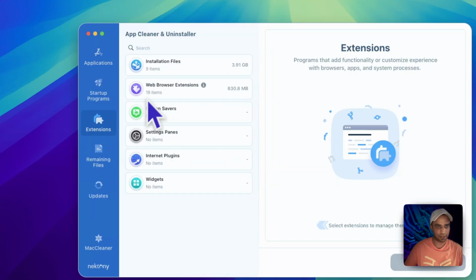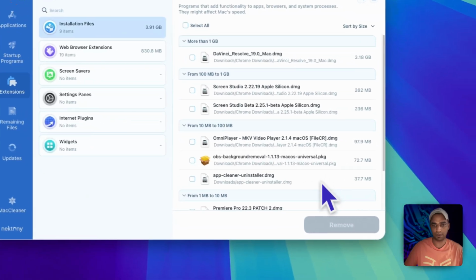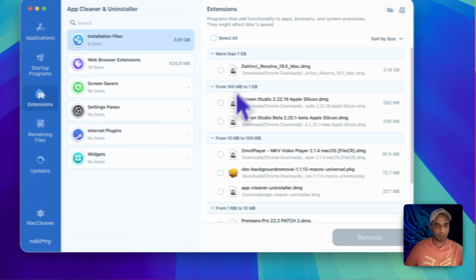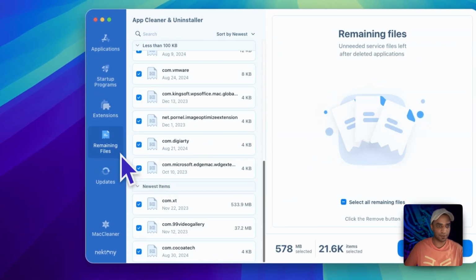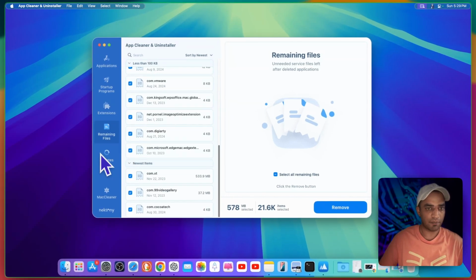Similarly, I can go to extensions. If there are any unnecessary extensions, I can simply remove them from my directory. There is a good feature here, remaining files.